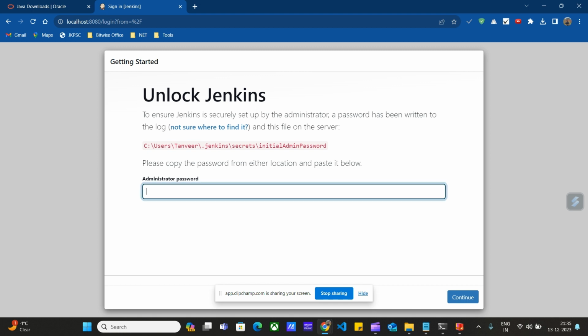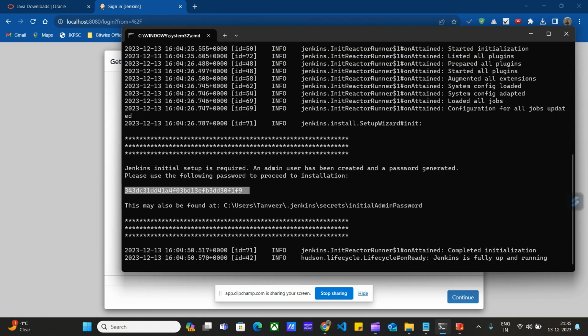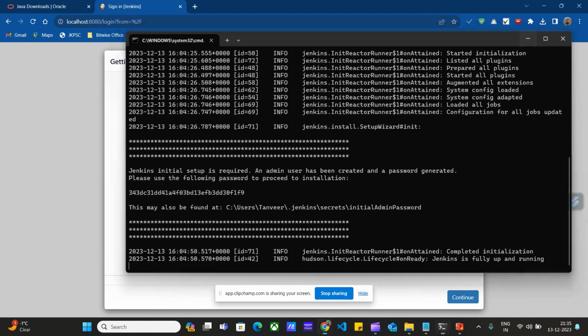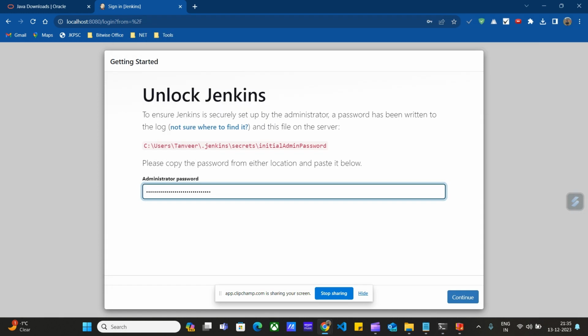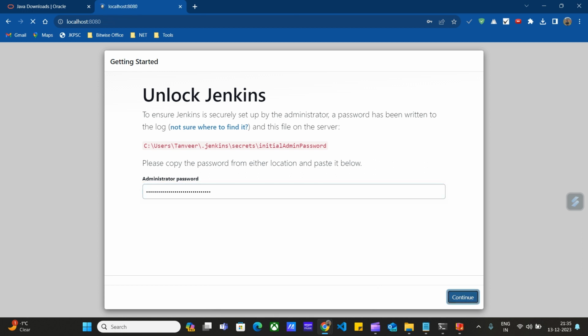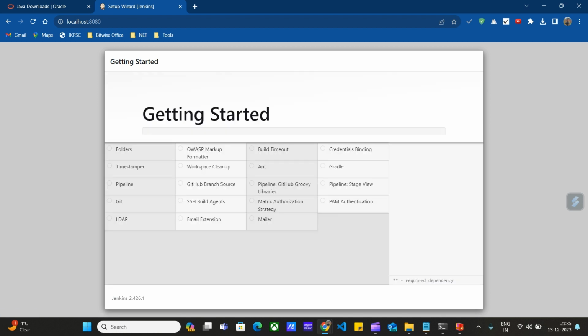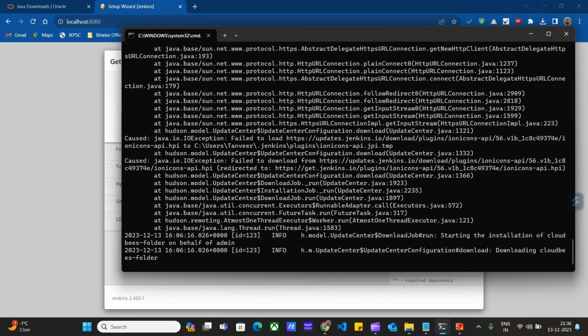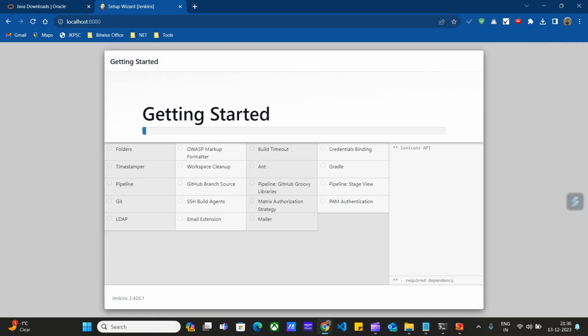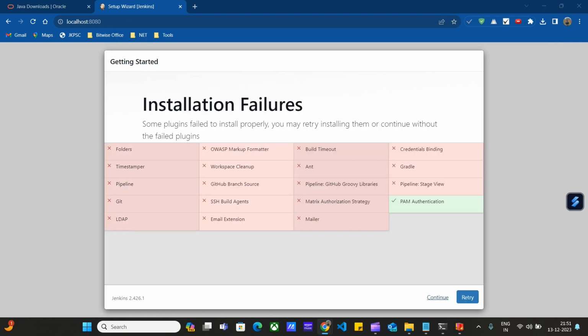So the first time we'll be using this administrator password that was generated while running Jenkins. Copy it from here, paste it here, click on continue. To customize Jenkins, either we can install the suggested plugins or we can select the plugins based on our requirements. So let's go with the suggested ones first. It will install the suggested plugins on our machine. It's downloading plugins. It may take some time. Once the installation is complete, click on continue.